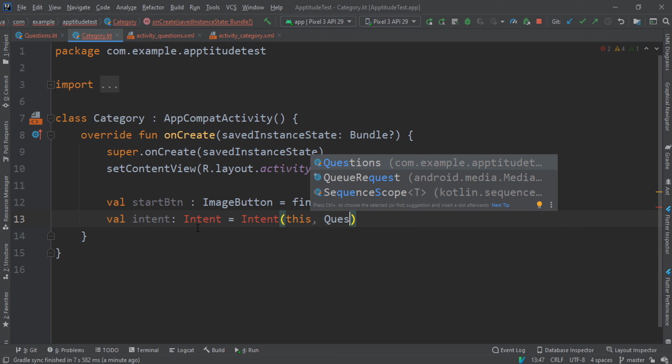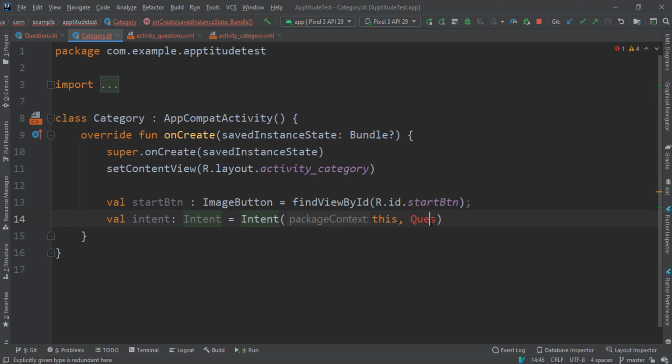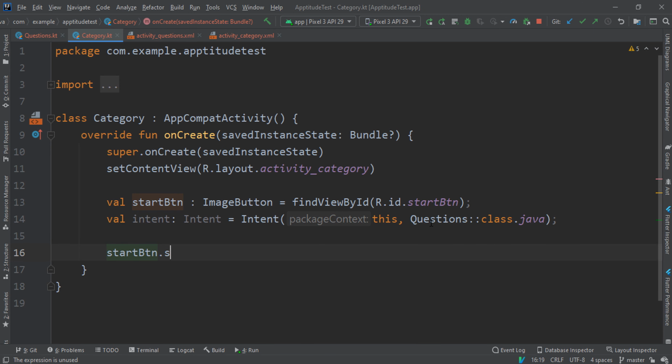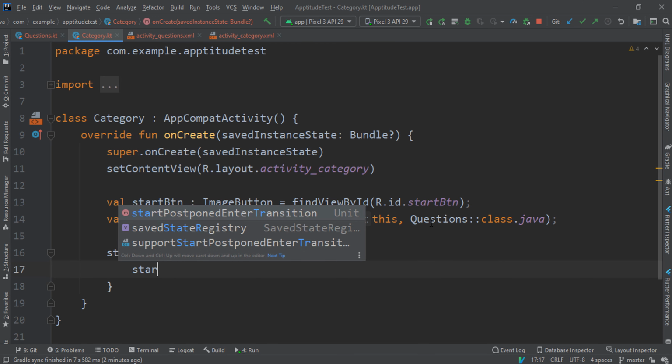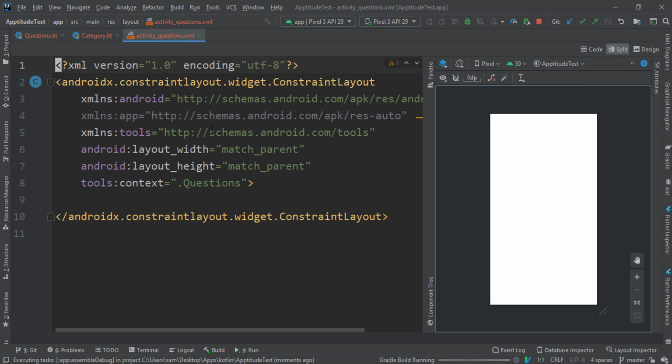So I think we didn't import it. Just hold Alt and hit enter and you can quickly import that. So this is questions class Java. And then we can just use the start button, the set on click listener, and we can start an activity of intent. And let's go ahead and run our application. But while the application wants to run, let's go ahead and work on the design for the activity questions.